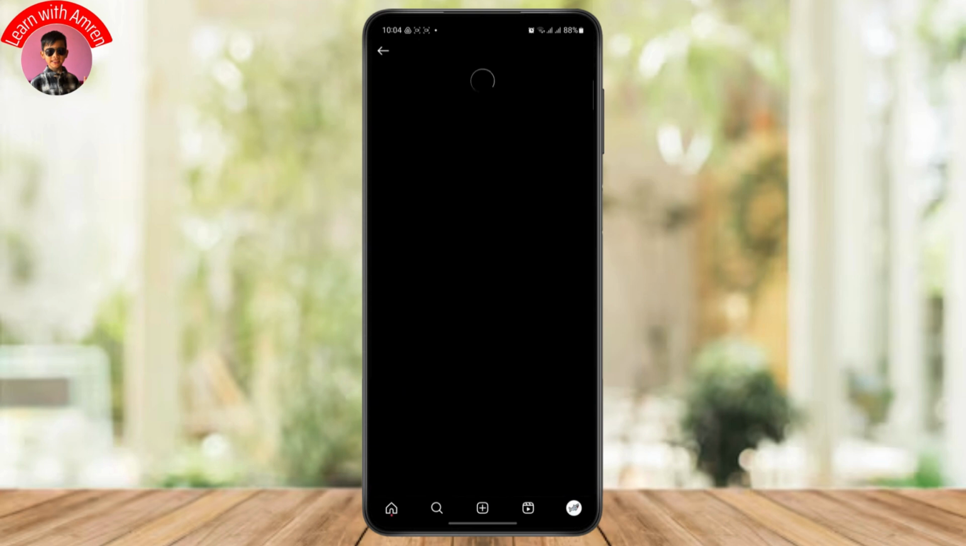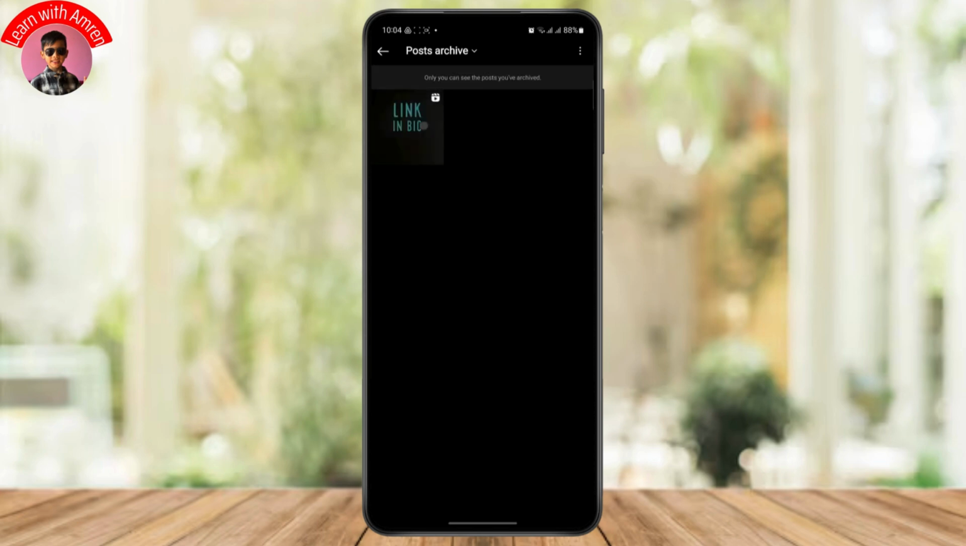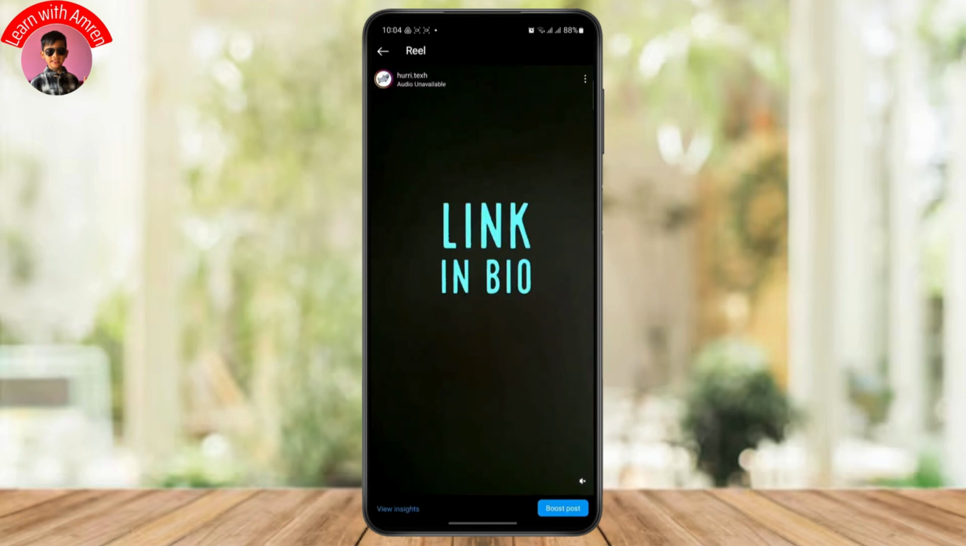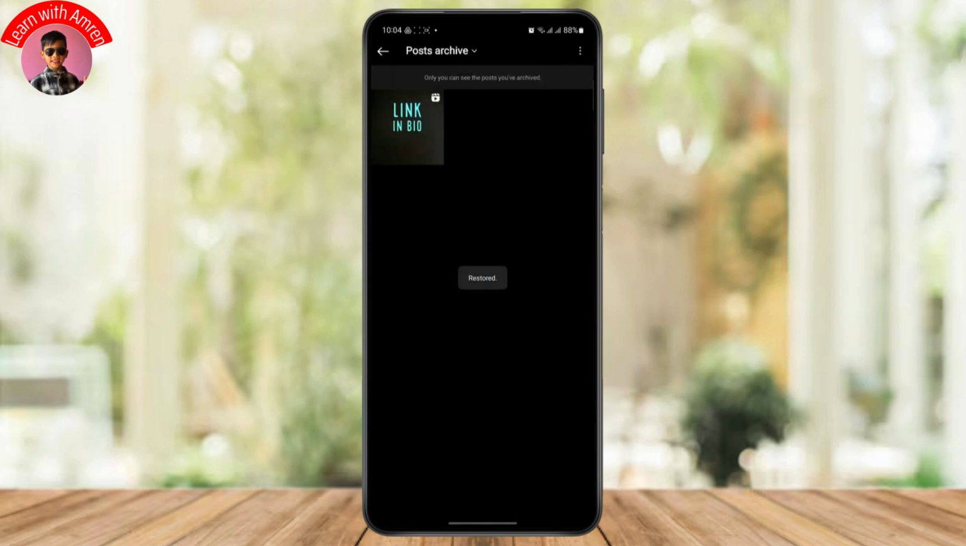So if you want to do this to all of your posts, just head over to archives, tap on the specific post that you want to add to your profile, tap on the three dots and tap on show to profile. So it's as easy as that.